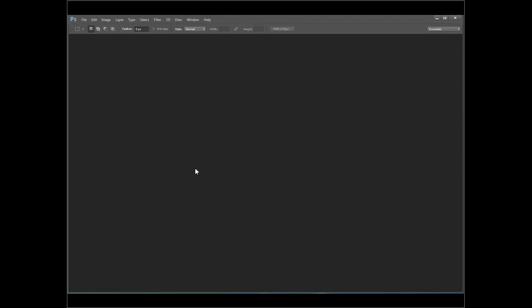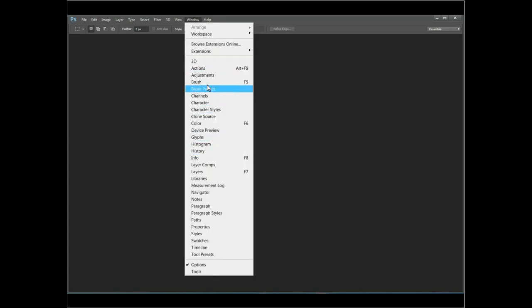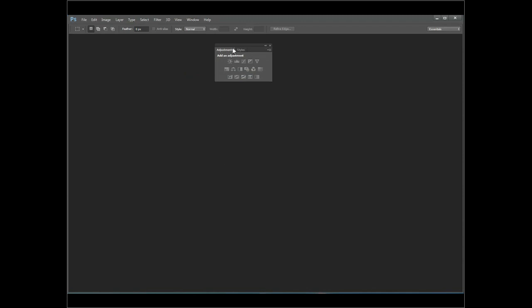And well, what am I supposed to do? What if I wanted to select a new tool? How do I get those things back? Well, there's two ways that I can do that. One, I can come up to Window, and these are all the different panels and such that can be opened up again. So for instance, if I want to open up that adjustments panel again, I would simply click on that and it would open up.